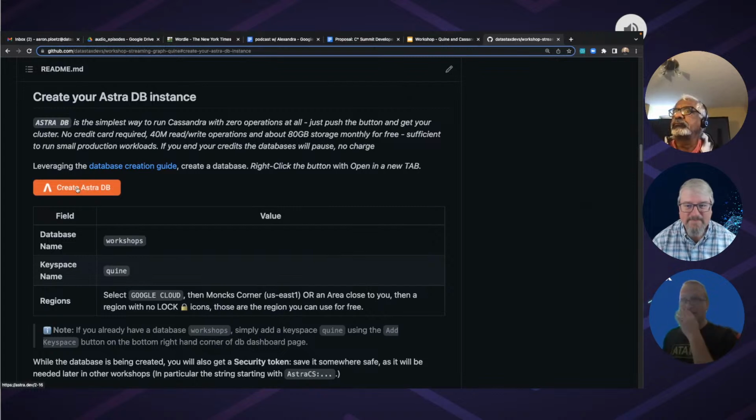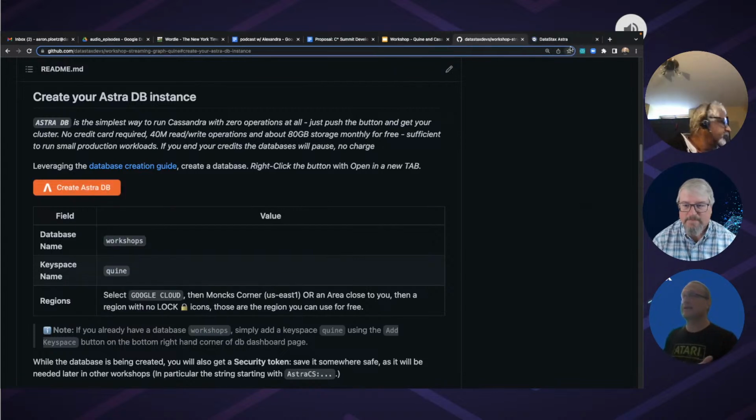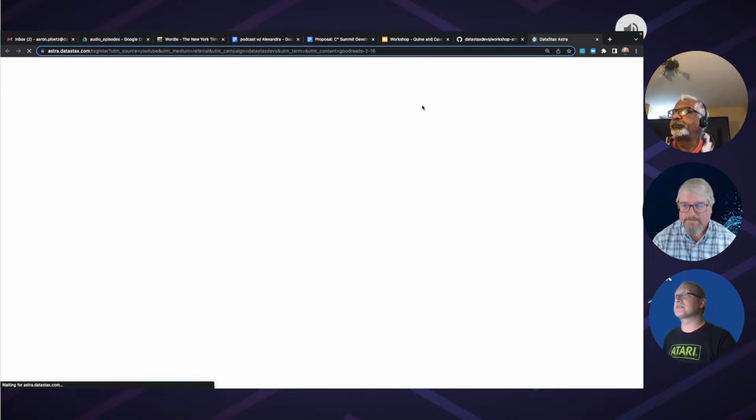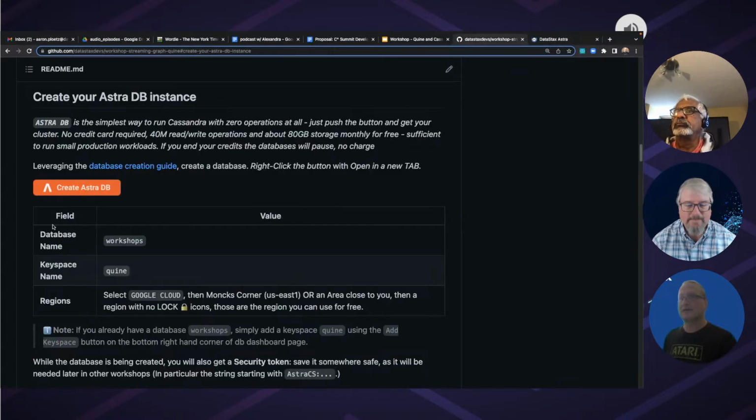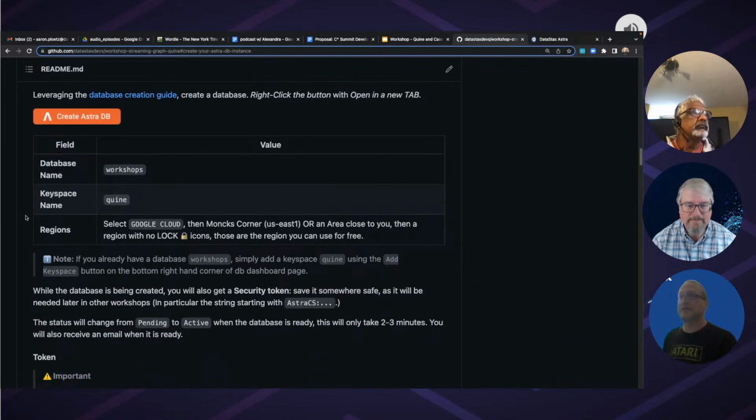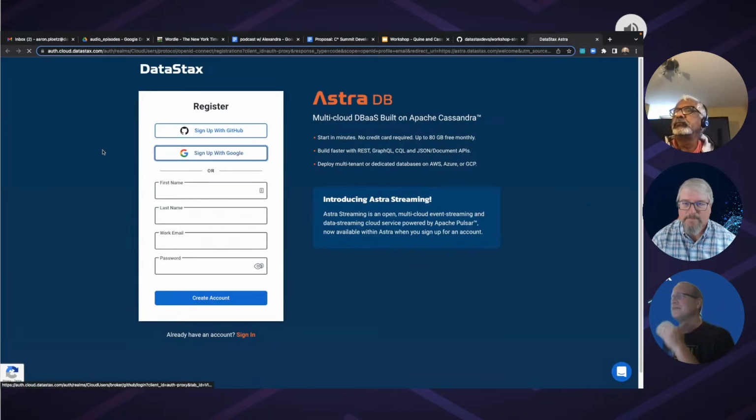All right. So for those of you who haven't done it, you can go ahead and click this button here of Create ASTRA DB. And I'll go ahead and open this up in another tab. So essentially, we want to create a new database called Workshops, and we want it to have a key space named Quine. And just for reference, the ones that come up that you don't need to put payment info for are in GCP, and specifically, it's the US East one in Monk's Corner. And I think that's South Carolina, if I'm not mistaken.